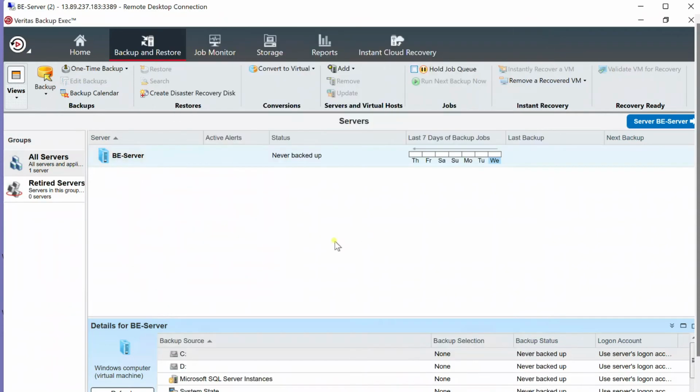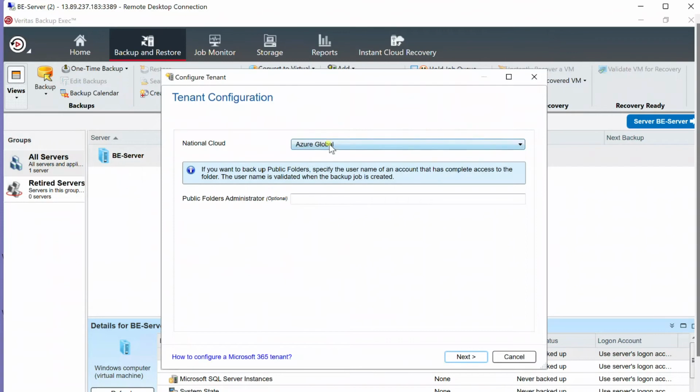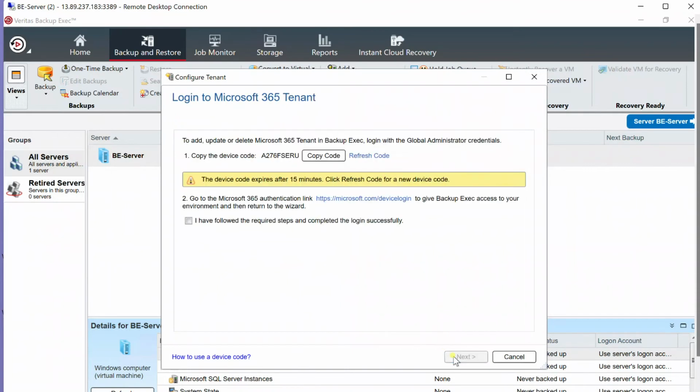Now, adding a Microsoft 365 tenant is very easy. So let me just right click here and add the 365 tenant. You have two options, choosing between Azure Global and Azure China. My tenant is with Azure Global, so I'm going to pick that and go to the next. And you just need to copy the code for security purposes, and you need to be the global administrator of your Azure Active Directory tenant.